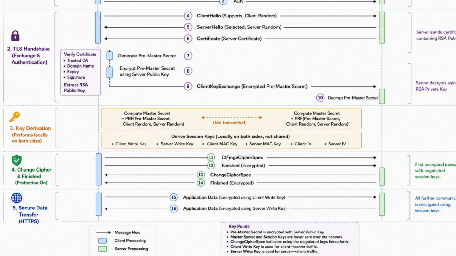Now let's move ahead. Now what will happen? Key derivation. Now this is done locally on both sides.